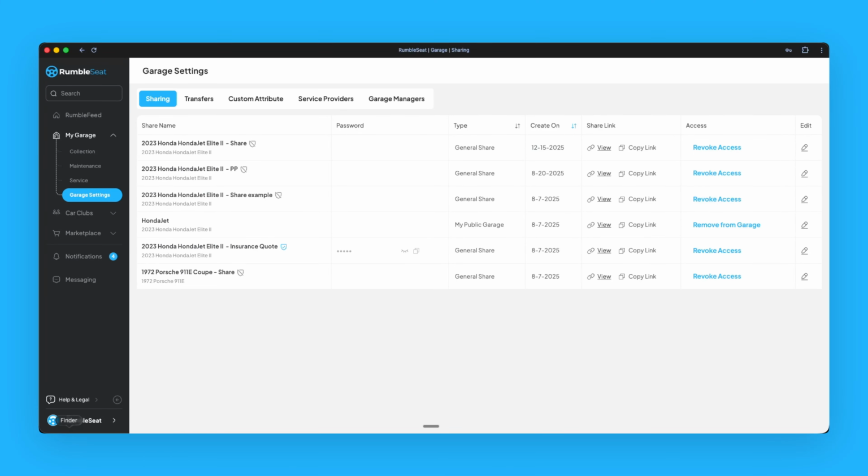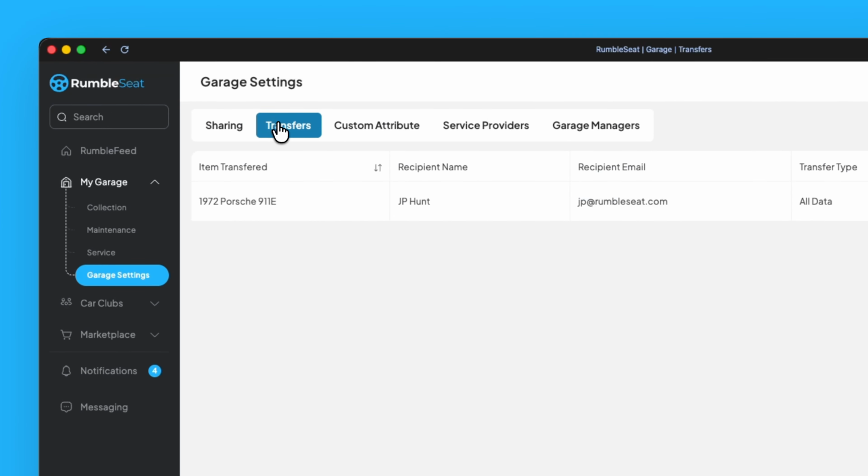So this is, again, a useful way to see all of the historical data related to shares and to edit and manage those shares. Also point out in some of these columns, you'll notice a little up-down arrow, so you can sort and filter these if that's a handy way to visualize your data. All right, let's go to the next tab, which is Transfers.